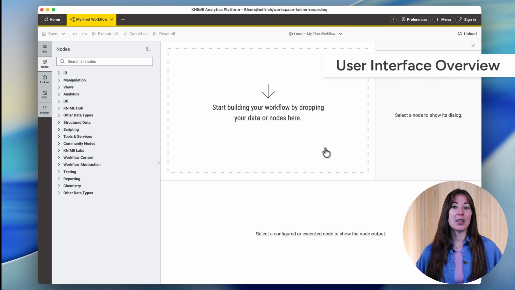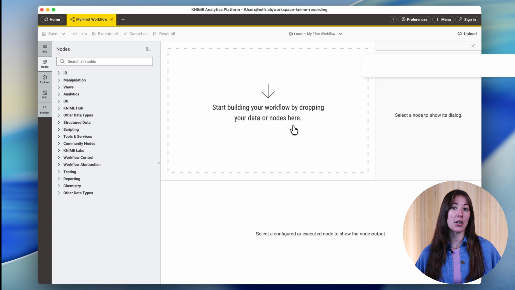You now see the user interface for workflow building with the workflow editor in the center and some other options in the side panel. When you start a new workflow, it's a blank canvas with a message, start building your workflow by dropping your data or nodes here. You will start building a workflow in a moment.